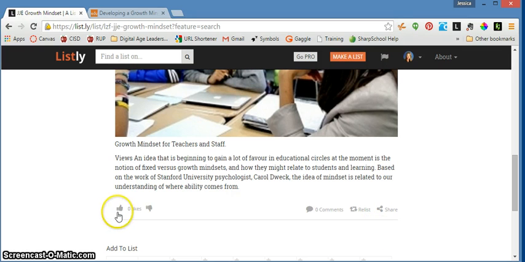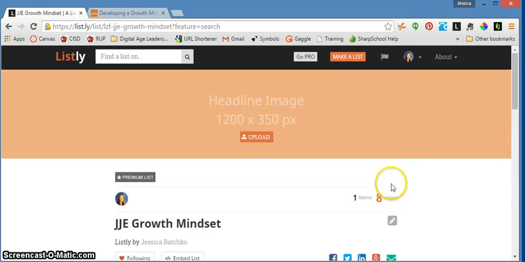And then also there's a voting system, which in the settings of the list, you can take off a thumbs down if you want to. I'm going to give it a thumbs up. You can also upload a header image. So what you can do here is if you have a picture of your growth mindset word cloud, you can put it there if you wanted to. And that is how you use Listly.